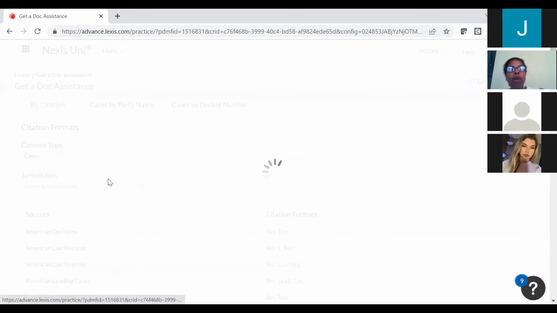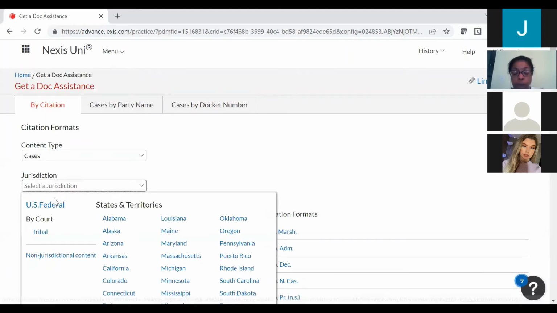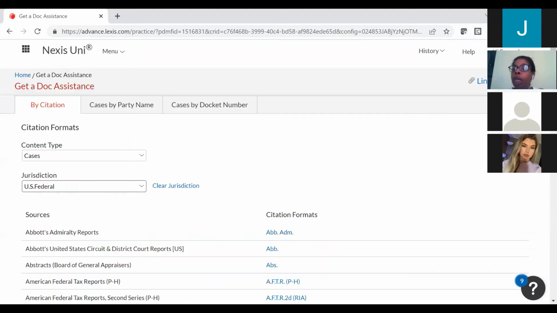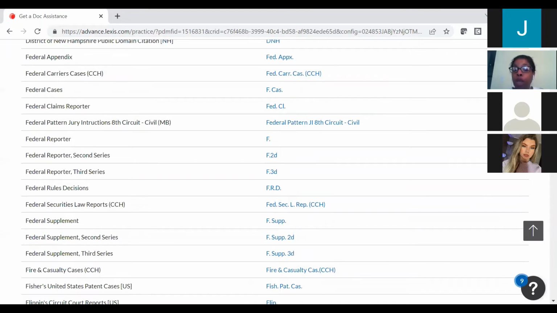So let me just go back to US Federal. Federal Court of Appeals decisions were found in the Federal Reporter. This is something that you're going to learn in legal research. So we've got our federal reporters. That's where you find Federal Court of Appeals. Your district court, which is the trial court for the federal level, those decisions are found in the Federal Supplement.